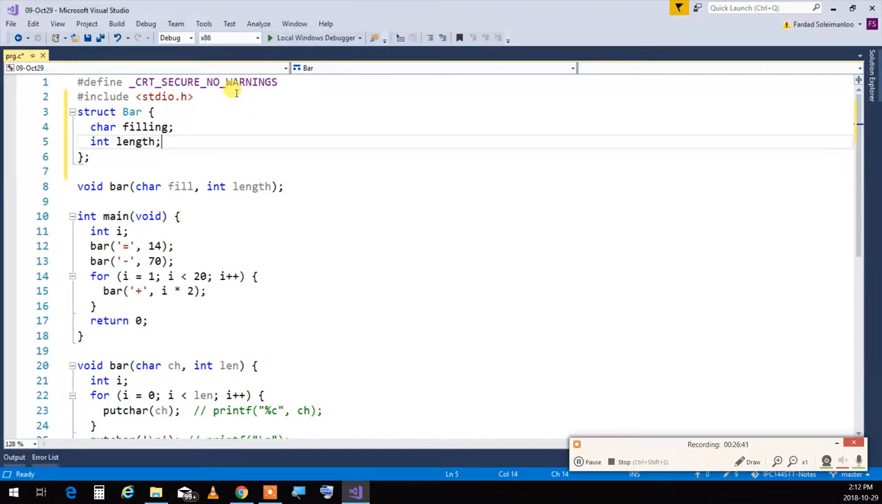Are we okay with this? Beautiful. Now when I want to actually draw a bar, I'm not going to call it bar anymore. I'm going to actually call it draw bar. And what do I pass to this thing?